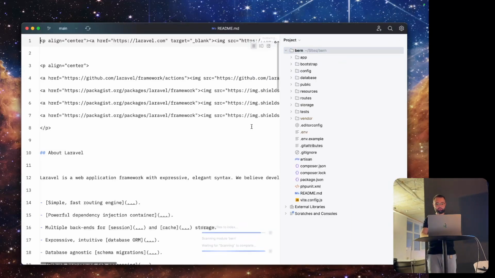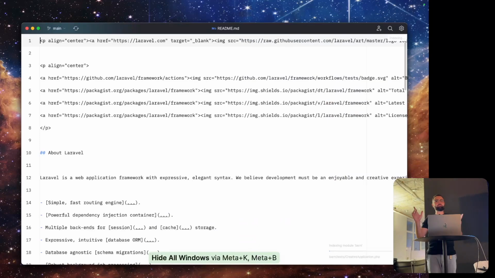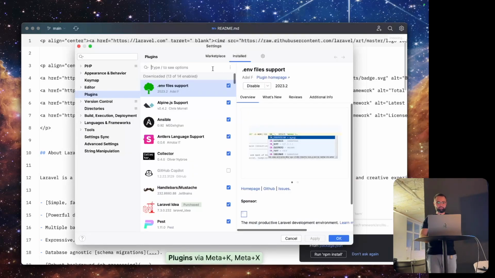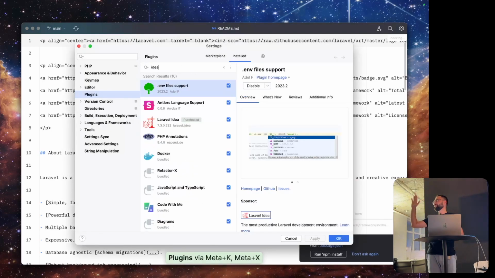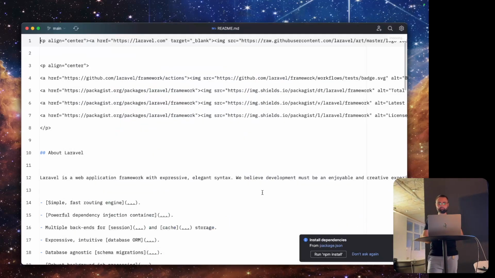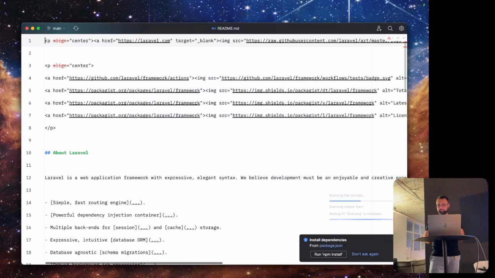Because I want to show you, how many of you use PHPStorm? Okay, a few of you. And how many of you know the IDE plugin? And how many of you are using the IDE plugin regularly? Okay. Because I found something interesting.